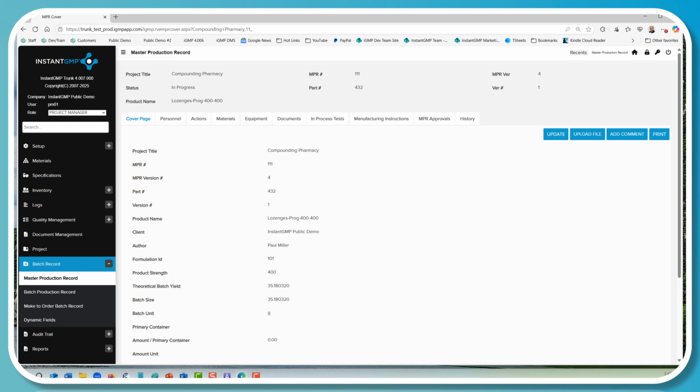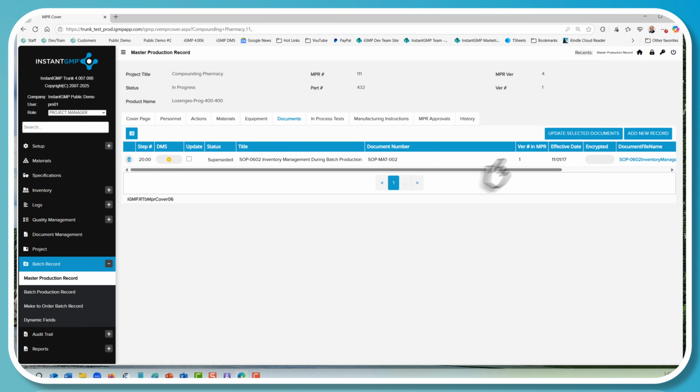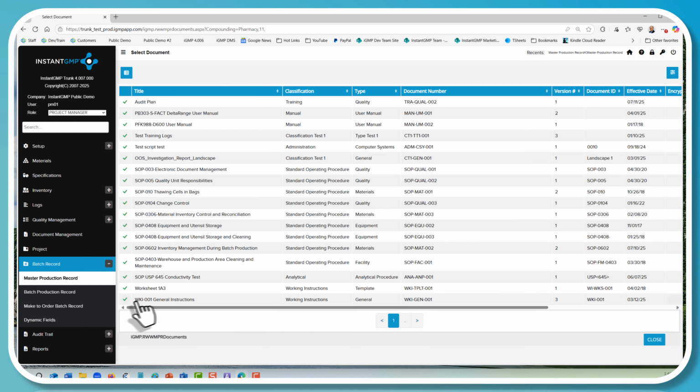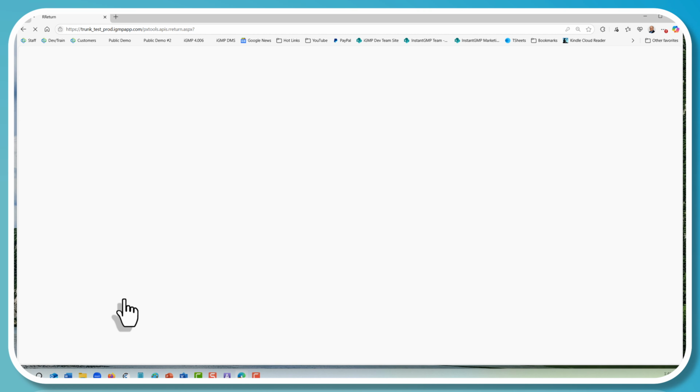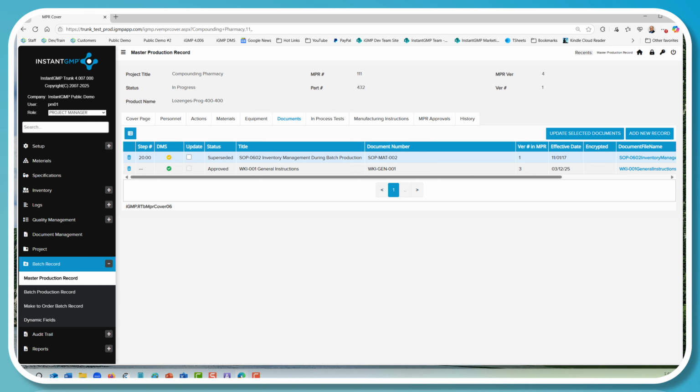Start by clicking Add New Record at the top of the screen. A pop-up will display all documents and files that are in an approved state. Just select the one you want, and it's instantly linked to your MPR. You'll notice a column labeled DMS, along with a green check mark that tells us the document is connected and that it's the latest approved version.